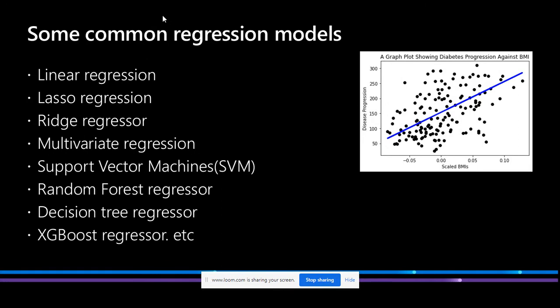Let me quickly talk about some common regression models. Examples include linear regression. What linear regression tries to do is find a linear combination that best fits your data. The data you're using in this scenario is linear data, so linear regression models work very well with linear data. It's trying to find the best linear combination.